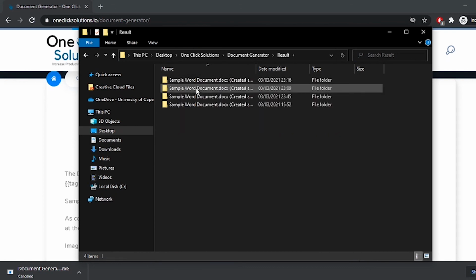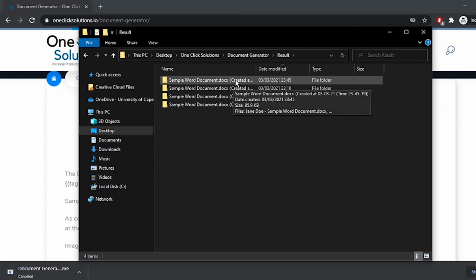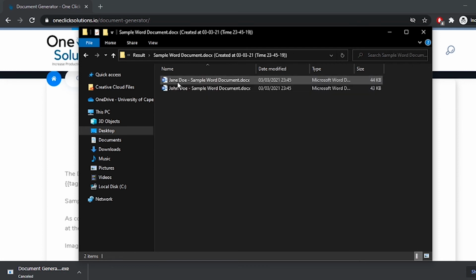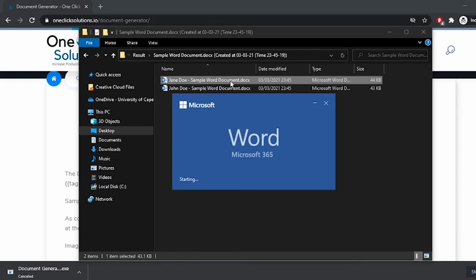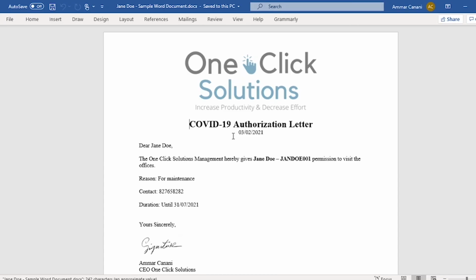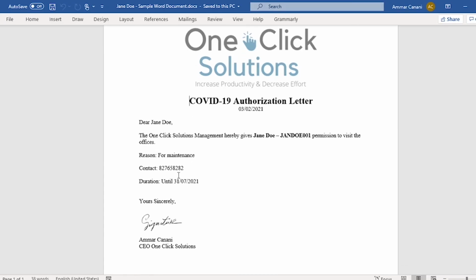Then you simply go to the results folder. You can sort it by date modified. In this case, I want the latest one, which is this one. So you can see I've got Jane Doe, name of the file. So I'm going to open it just to show you how it looks like. And now you can see the date, Dear Jane Doe, and the signature.